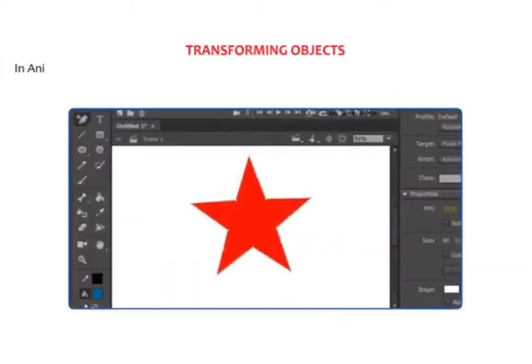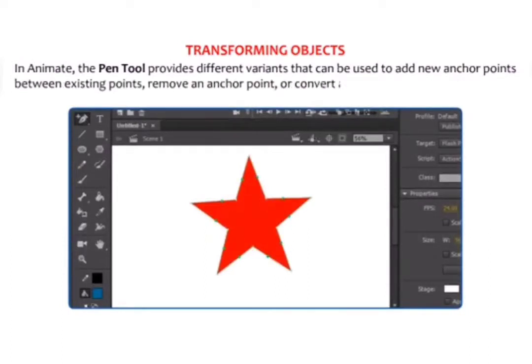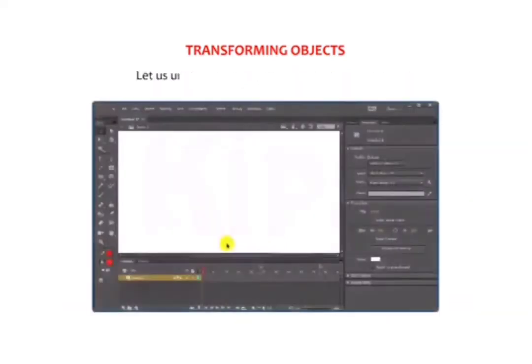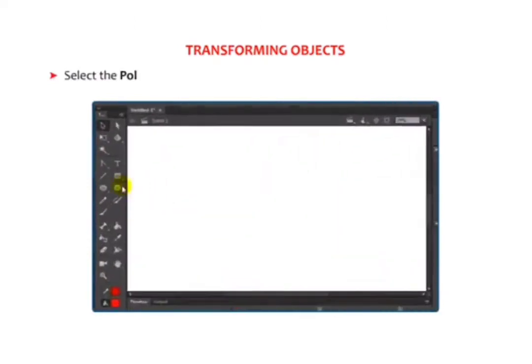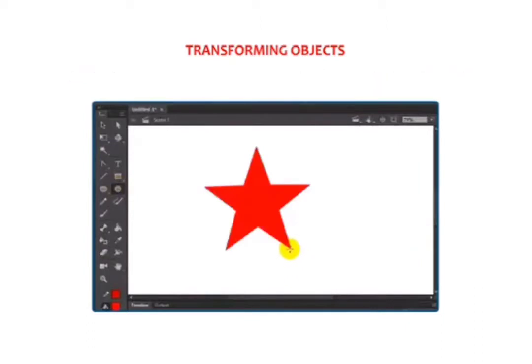Transforming objects on page 77. In Animate, the pen tool provides different variants that can be used to add new anchor points between the existing points, remove an anchor point or convert a curve point to a corner point. These options help in transforming one shape to another. Let us understand it with the help of an example. Select the Polystar tool from the Tools panel and draw a star on the stage. You can see here it is very easy to draw.